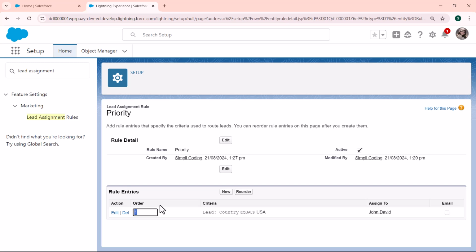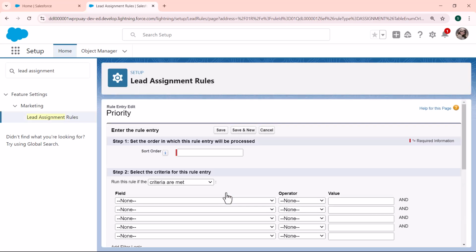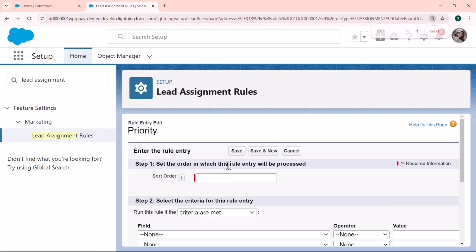One rule entry is created, which has order number 1, criteria lead country equal to USA, and is assigned to the user John David. You can also create another rule entry by simply clicking on the New button, and here you can enter the same fields that we entered previously.